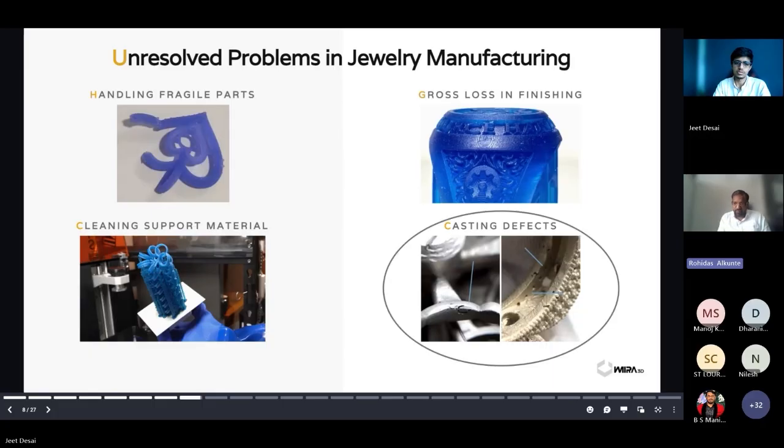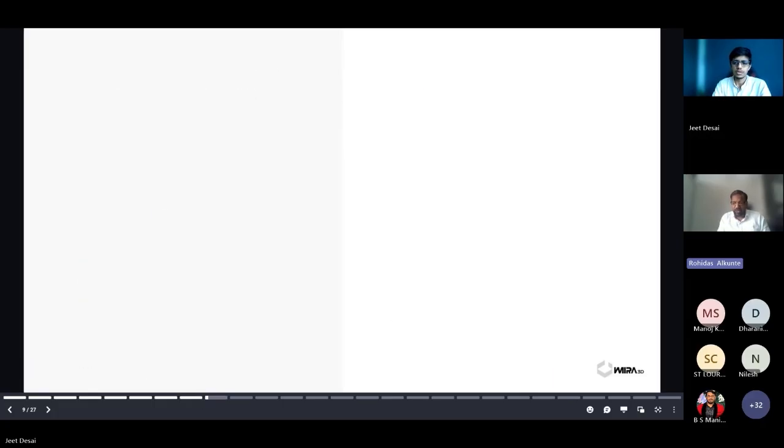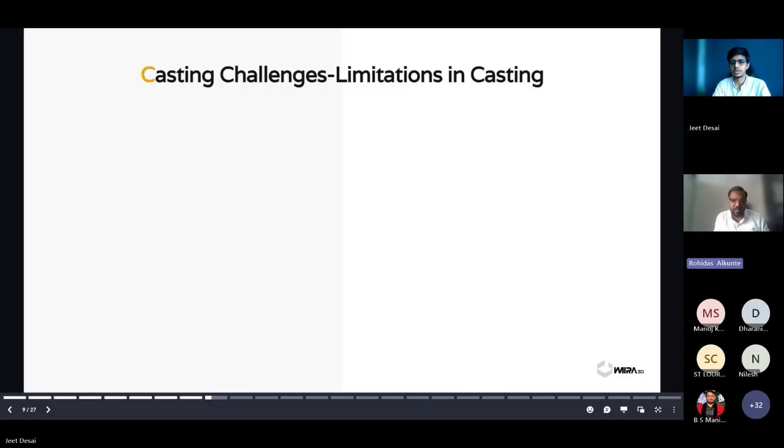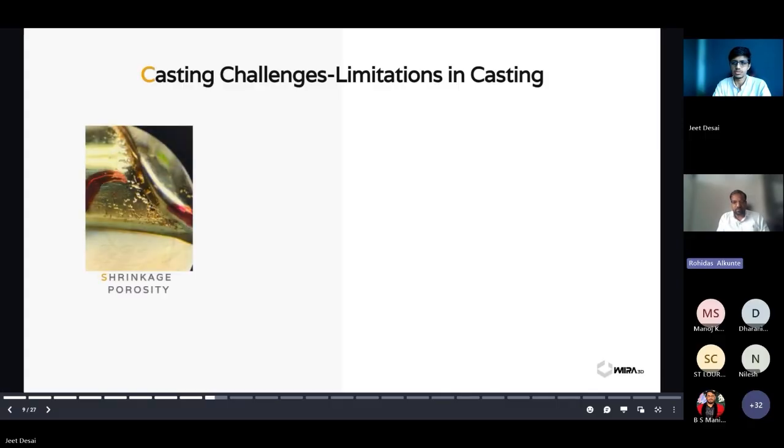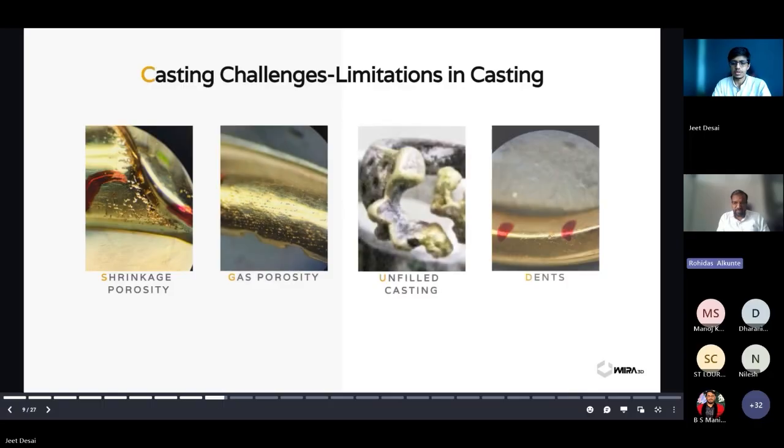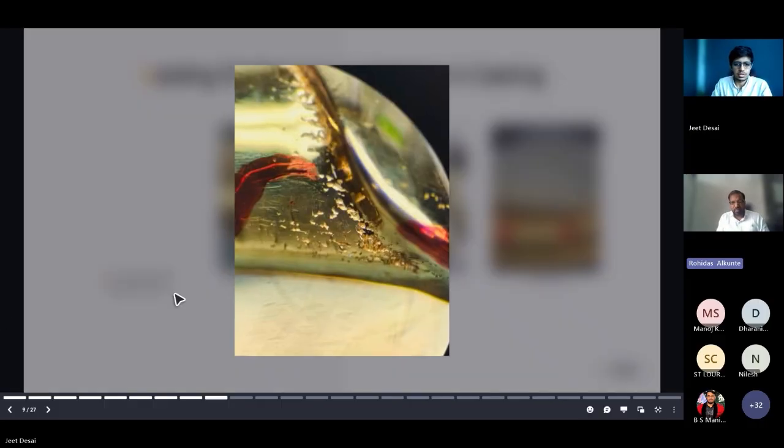So taking this forward, my area of interest is to focus more on this particular domain of casting, and how we can first eliminate the total manual work involved in casting. That's how we are working on some of the software and automation, to eliminate the dependency on labor in this area. These are the very common defects in this segment: shrinkage porosity, gaseous porosity, unfilled castings, dents.